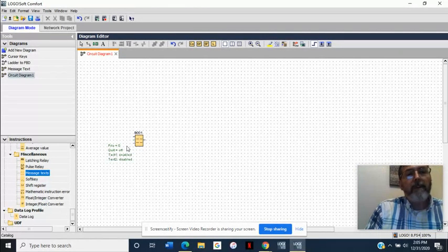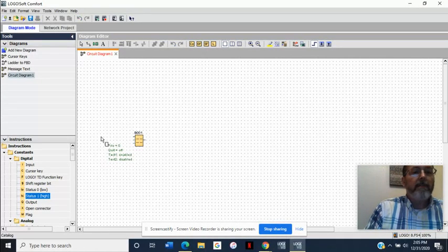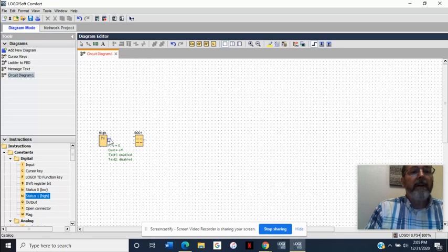Now, the thing about these message texts is that you've got to enable it. And right here, see where it says EN? That means enable. So you've got to send a high signal to that. The way that you do that is you go back up to the top, and I've got a status high, or a 1. I'll click on that and add that to our screen.